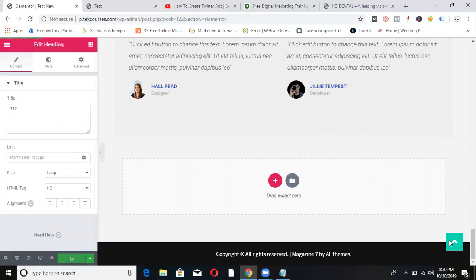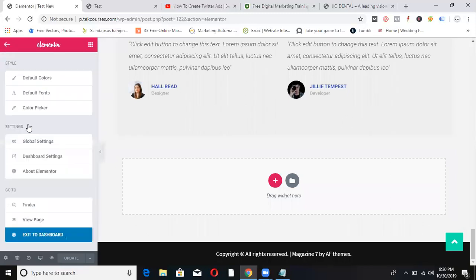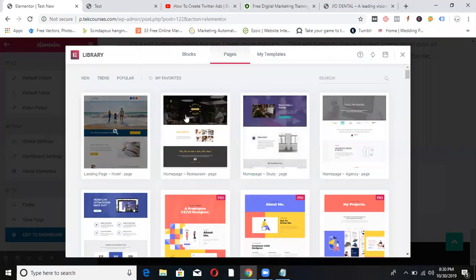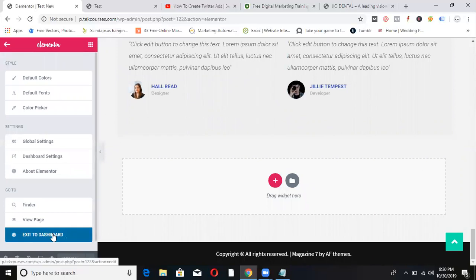Update. How to go to your WordPress dashboard? Click on top, on this, exit to dashboard. So you said, right, how to go to that library. Instead of clicking on this, click on this. Click on this. This is the library. Okay, all right. Now I will show you how the look is.